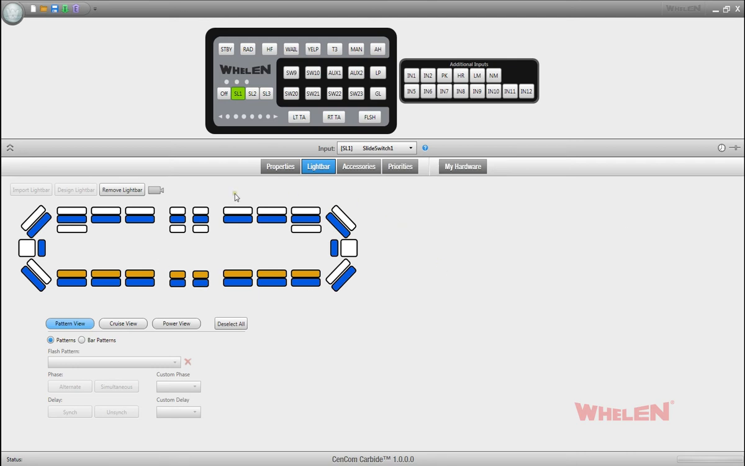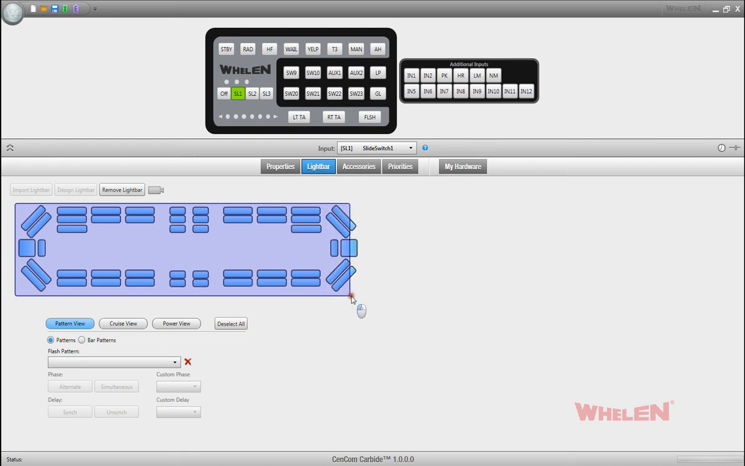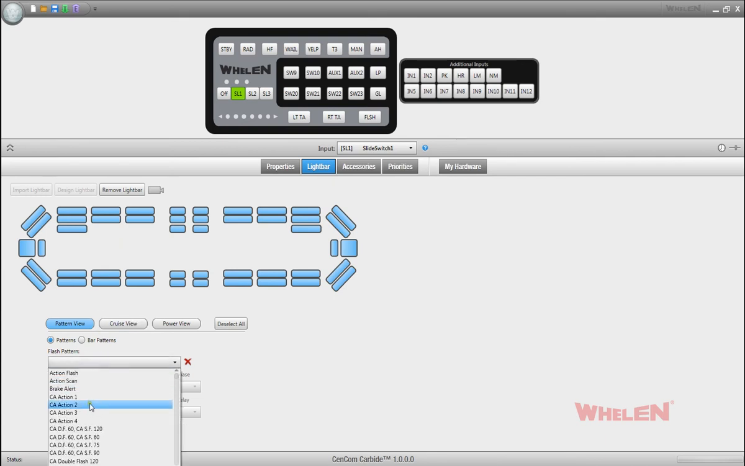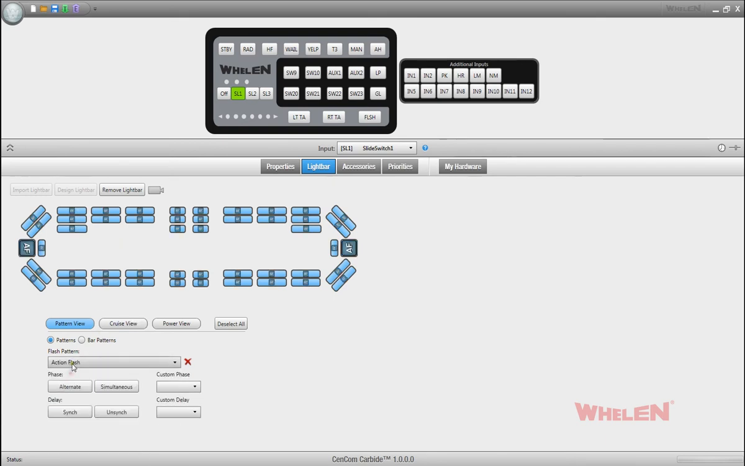Now let's set up a flash pattern on the Lightbar. Here I've selected slide switch 1 to be the button that activates the flash pattern. We can select the lightheads one at a time by clicking on them, or we can hold down the left mouse button and use the drag select feature. I will select the entire Lightbar. With the Lightbar still selected, we can select a flash pattern from the flash pattern list. Here I've selected Action Flash, and we can see the Action Flash pattern symbol has been applied to each lighthead.